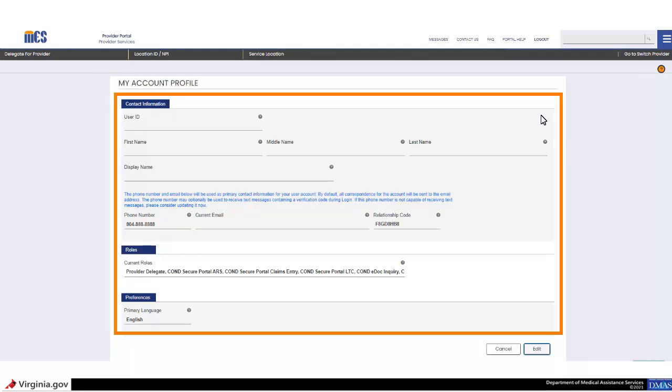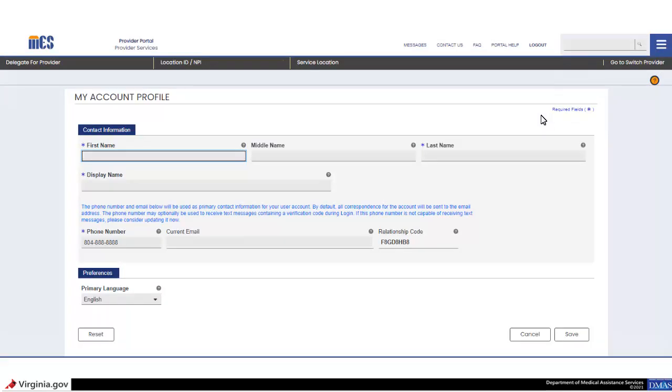To update your information, click Edit. After you update your information, click Save. Note that if you are a registered delegate, a relationship code field appears on this page. To allow more providers to add you as a delegate, you must give the relationship code to those providers.